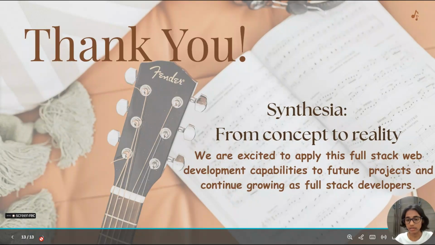We sincerely say thank you to Rohit sir for making us confident in building real-time user interfaces. So we can say that our Synthesia is from concept to reality. We are excited to apply these full stack web development capabilities to future projects and continue growing as full stack developers. Thank you, sir.